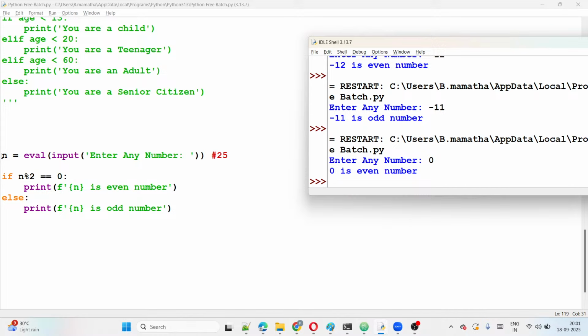Suppose, in this case, what I want now, all of you, is that when 0 is given by the user, I don't want to display even or odd. I just want to display that the user is giving 0. I want to decide even or odd for non-zero values, for above 0 or below 0. If you are giving 0, then I don't want to display even number. Like that we try now.